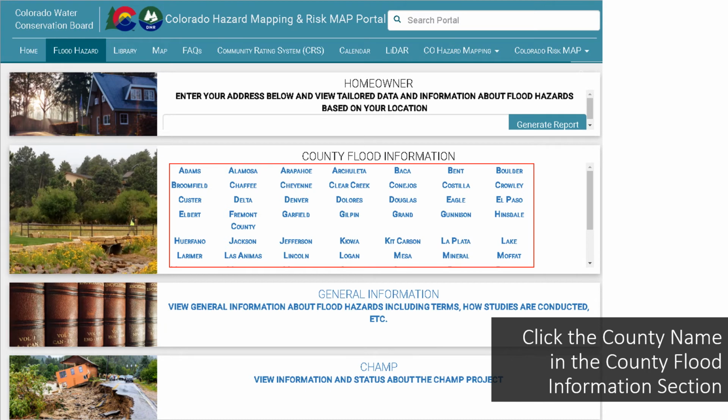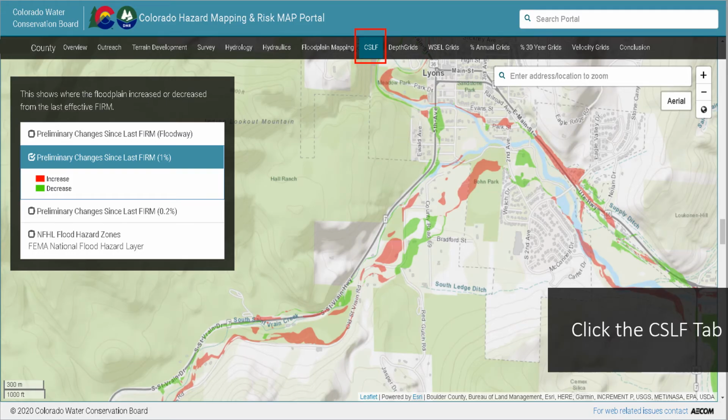Here you will see an example of a specific county in the County Flood Information, which brings the user to an in-depth look at each flood study for that county. Once you have selected a county, you will see this page with multiple tabs across the top. For this tutorial, click the CSLF tab.